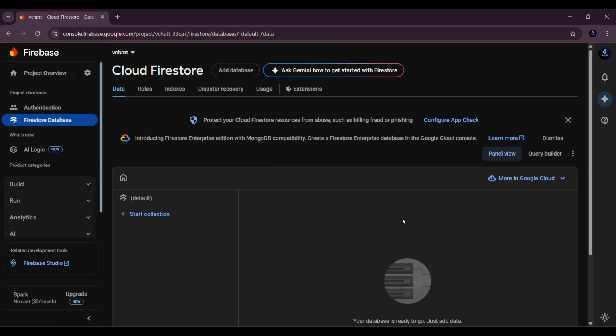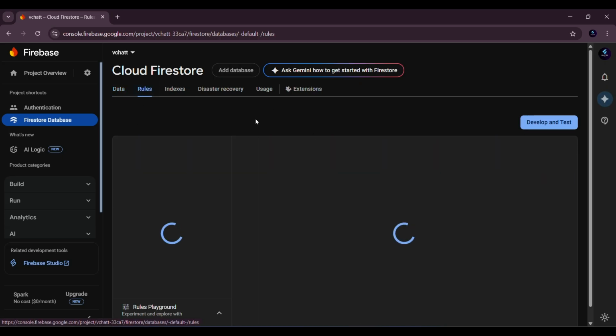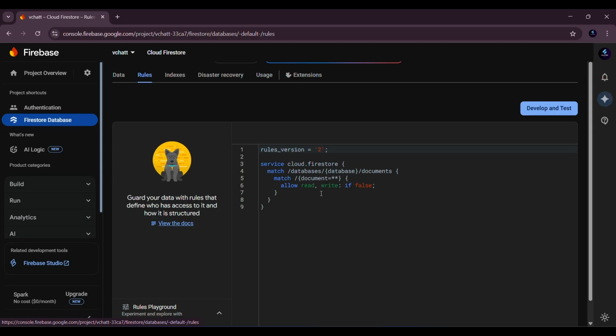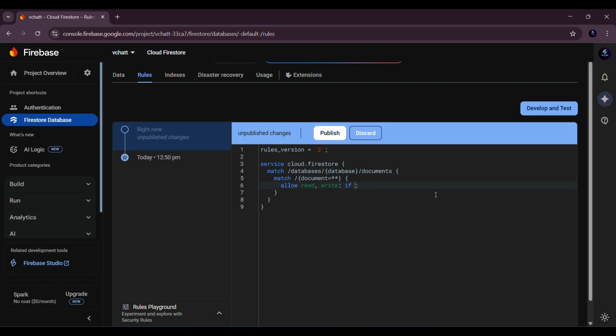Now this is your Cloud Firestore dashboard. Go into the rules. We change some rules here. Just make it true, and just publish.